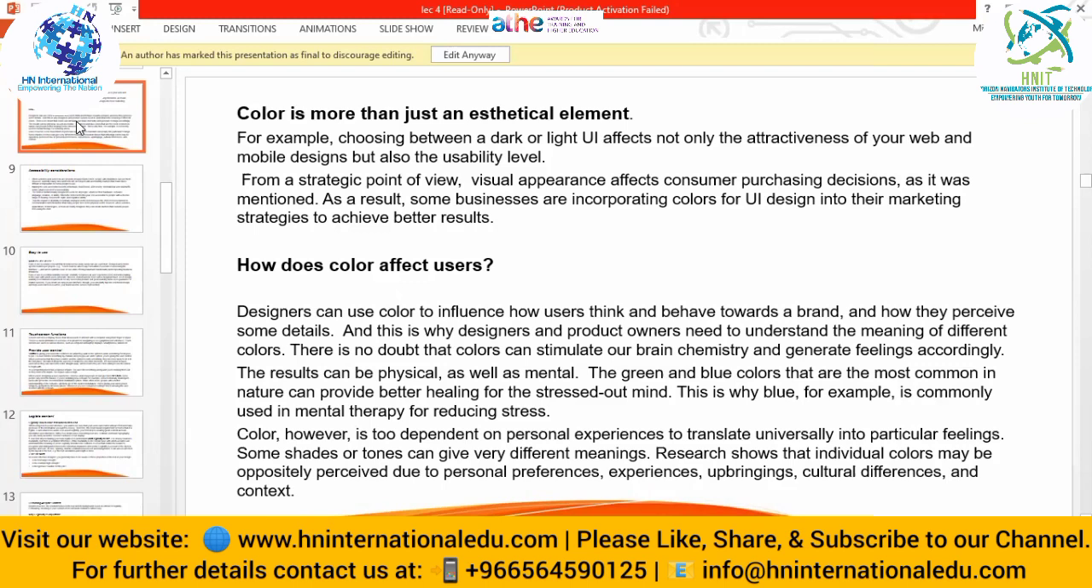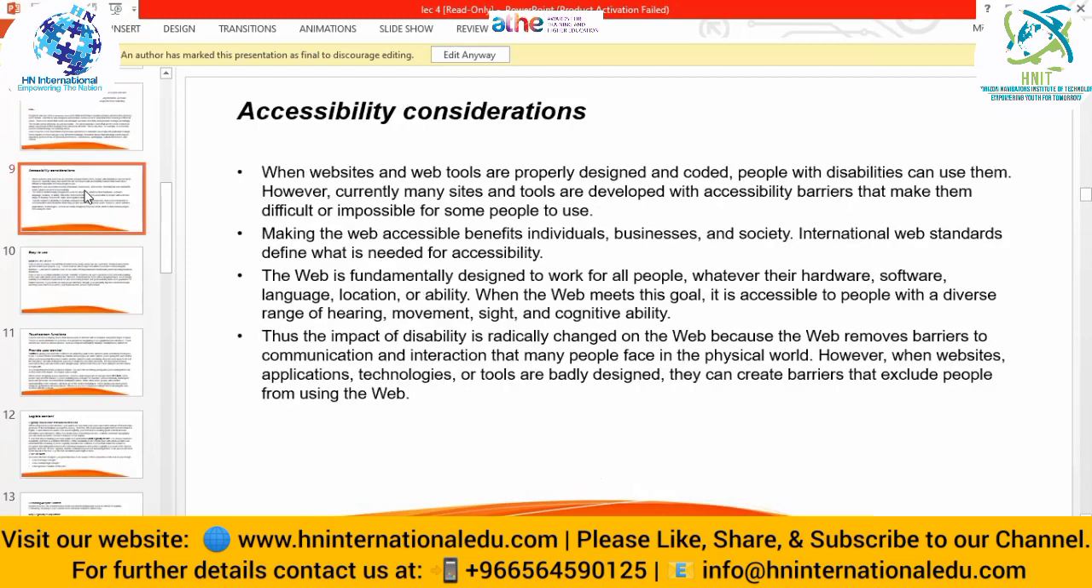So they will say, no, why are you representing them? Why are you wearing that? And it definitely happens on social media, with people who are more social or celebrities. They will criticize them. Are you representing them? Why have you dressed like that? So colors also affect all aspects. It's not just one aspect. So we should take care of that. Then there are accessibility considerations. When websites and web tools are properly designed and coded, people with disabilities can use them.